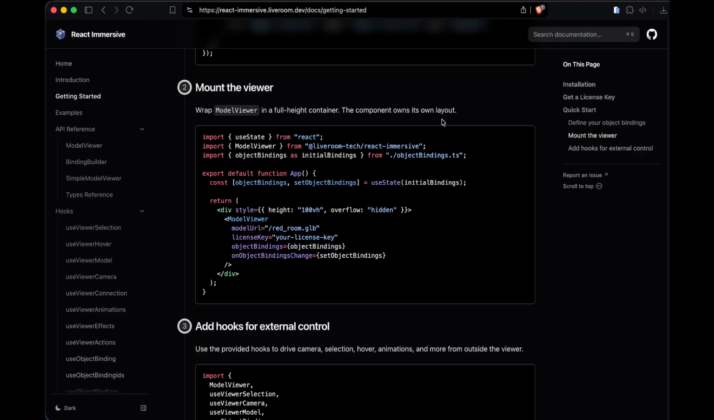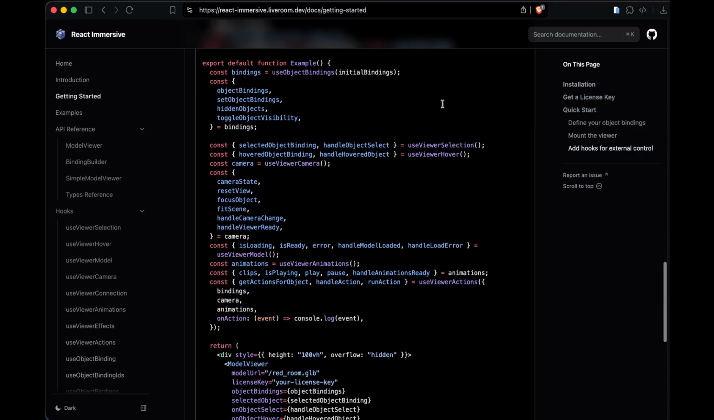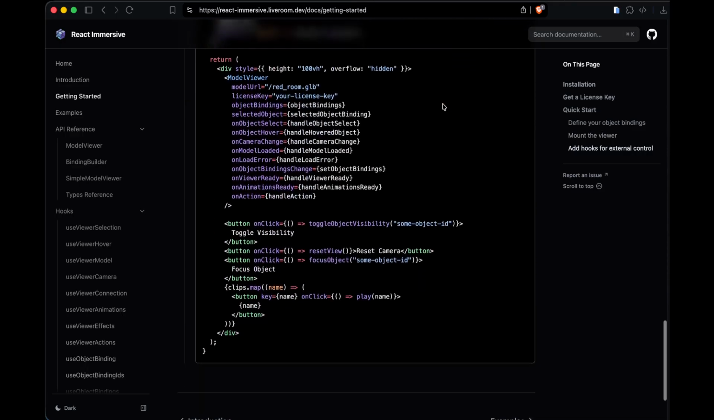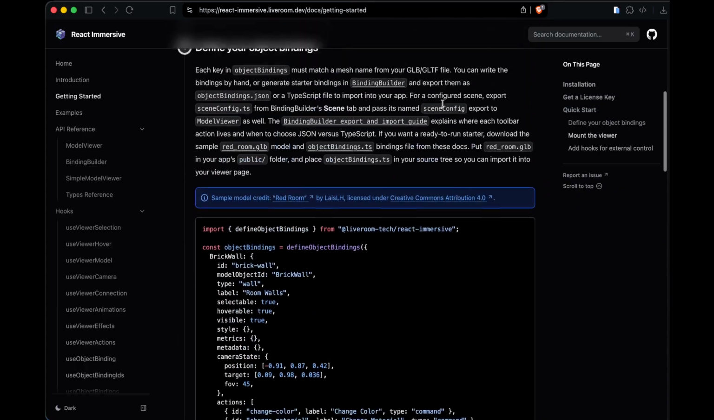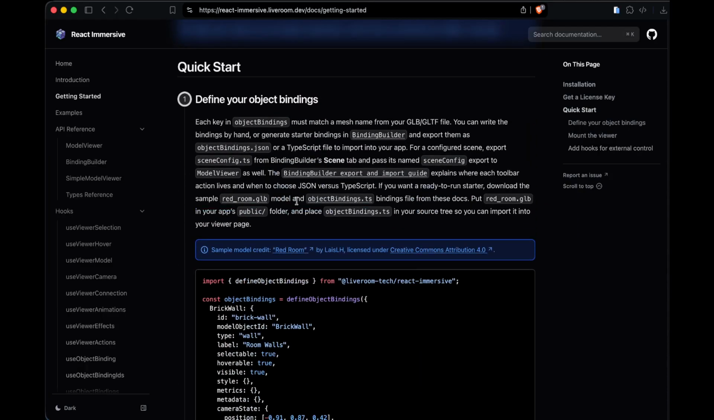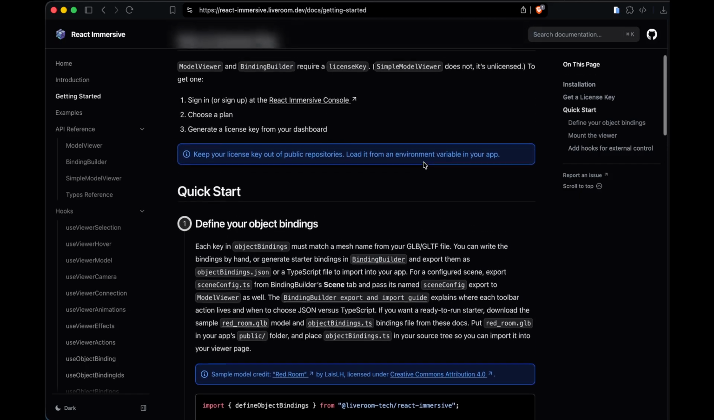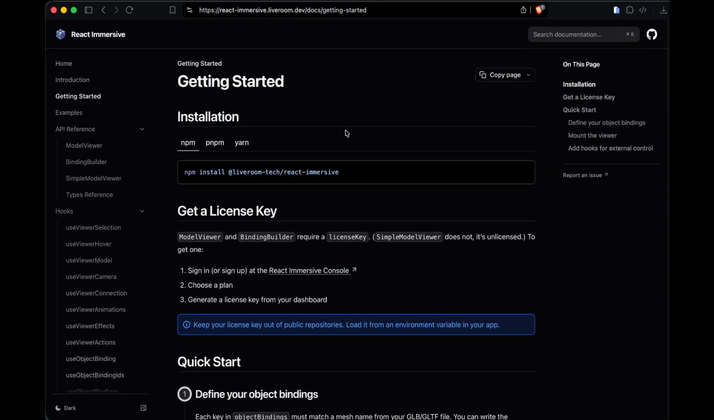Also, the documentation is written in a way that is easy to understand, with everything clearly detailed. It even gives you the option for starter object bindings. We have given a model here. You can download it and put it in your public folder. Then the object bindings file, you can download that, put it in your public folder, and then run it straight away, and you will get a model ready with model viewer. So that's our model viewer.